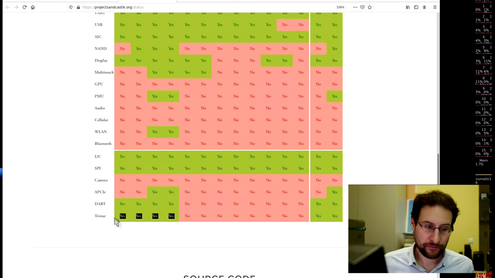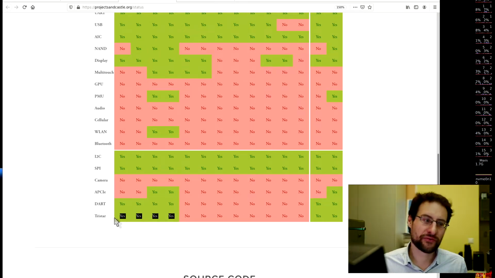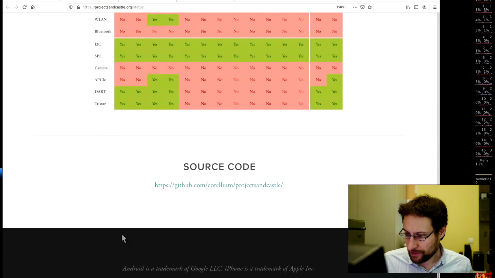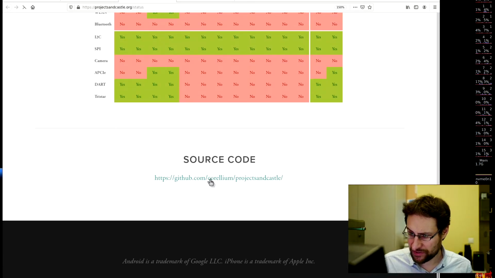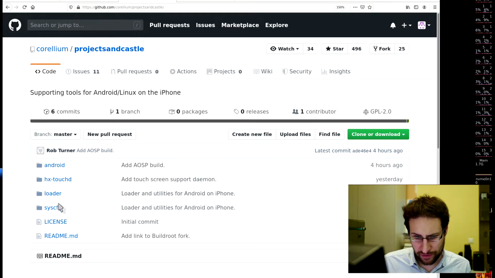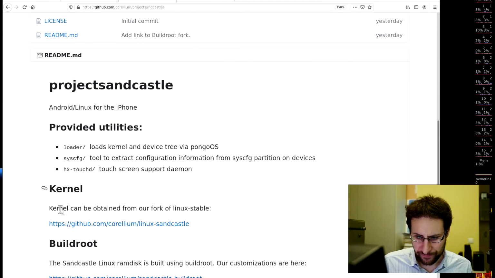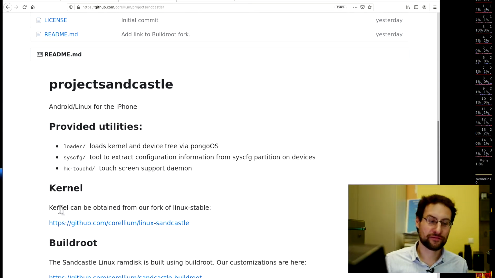Also TreeStar for the Louis Rossmann, Jessa Jones micro soldering stuff. So source code is here, Project Sandcastle of Corellium, if you want to take a look there. Yeah, if you try it out, leave a comment below.